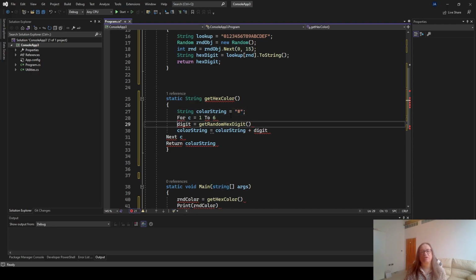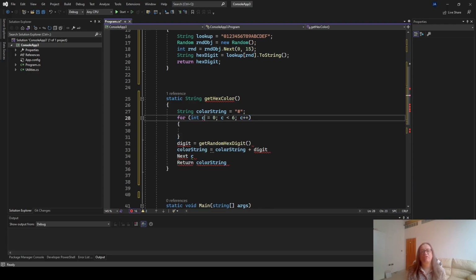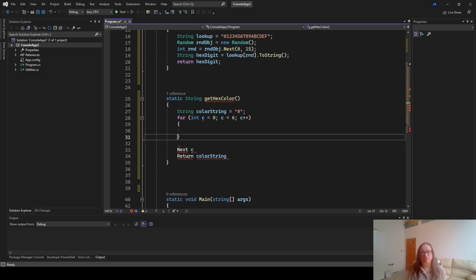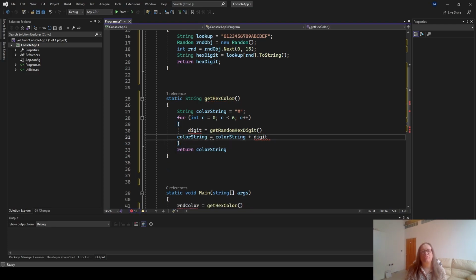Now in C sharp, we certainly don't have a for loop in the same way. We can say for, brackets, int C is equal to 0, C is less than 6, so that will go 0, 1, 2, 3, 4 and 5, and then we want to increment C on each count. And then we can do these two things twice. We don't need that, and we're going to finish this up in a minute.